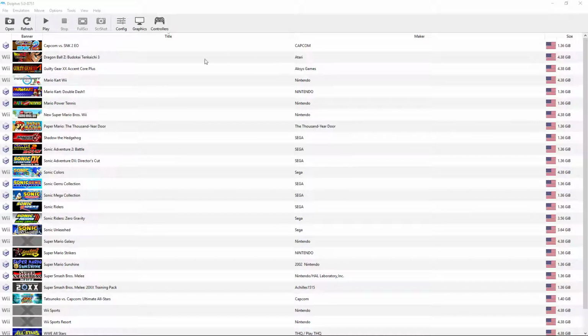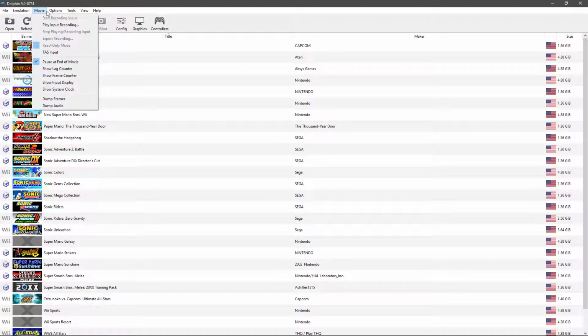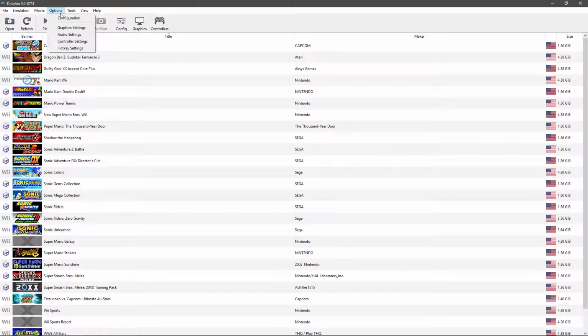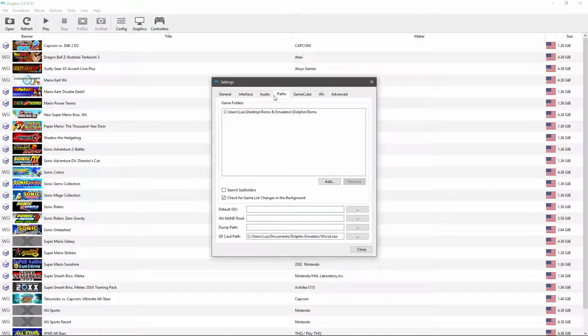But since I already got my thing set up and I'm going to have to delete all my configuration settings and everything like that, I'm going to show you another way, which is by going up here to File. Or no, never mind. So go to probably Configuration. Yeah. All right, so Paths. It's gonna say game folders. This is just gonna be your directory. You can click add.